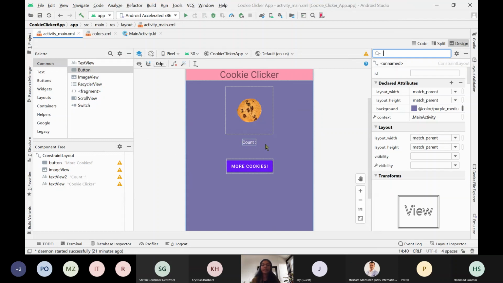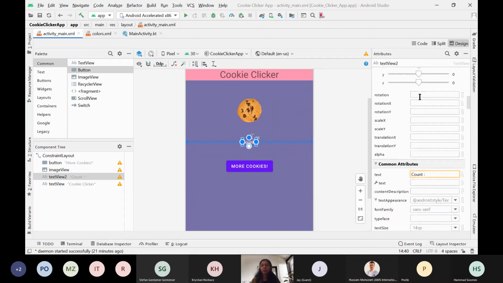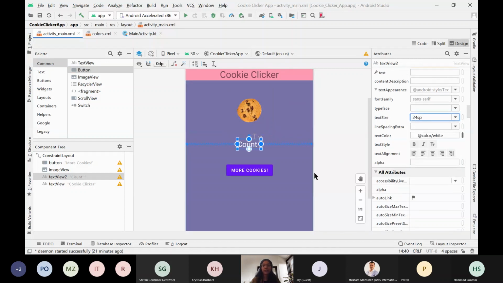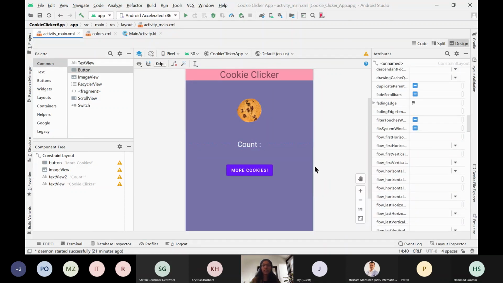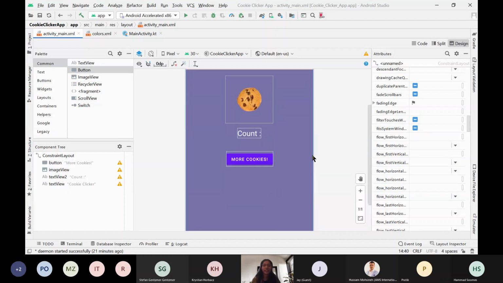Next thing we could change is the text size. So I'm going to click on it again, scroll down a bit this time, and find that property that says text size, which is right here. I'm now going to choose the dropdown and then increase the size to something such as 24 sp. Great, so now we have a title, an image, and the new count design that we just created.